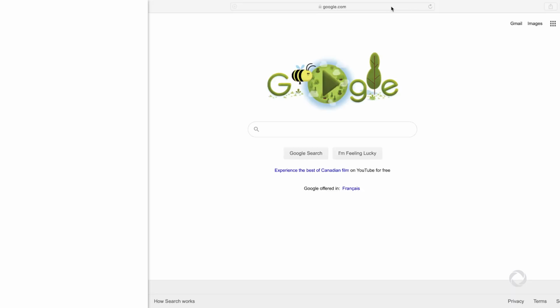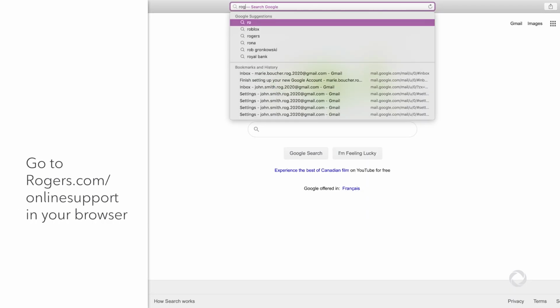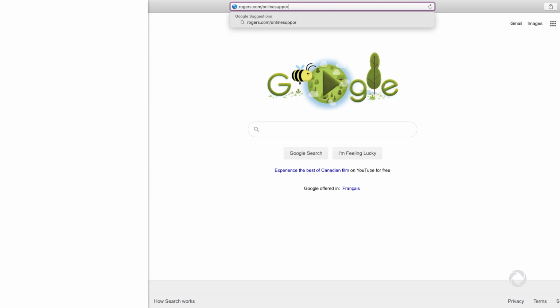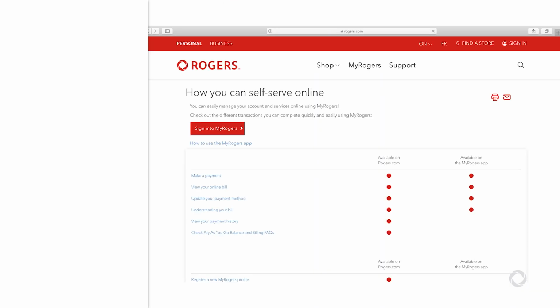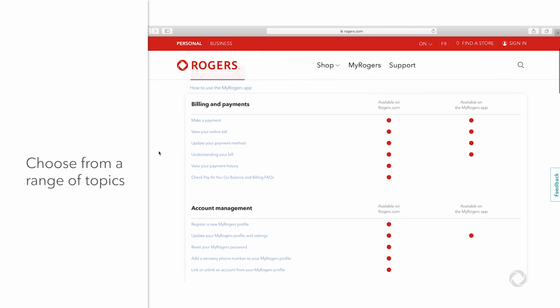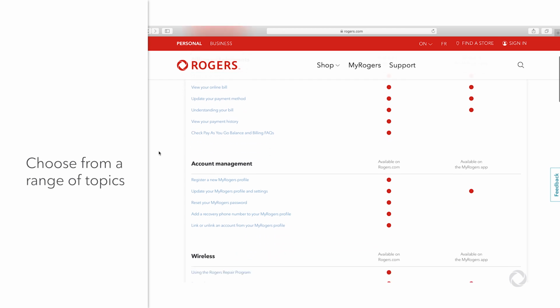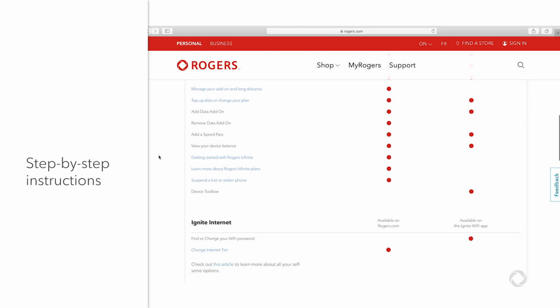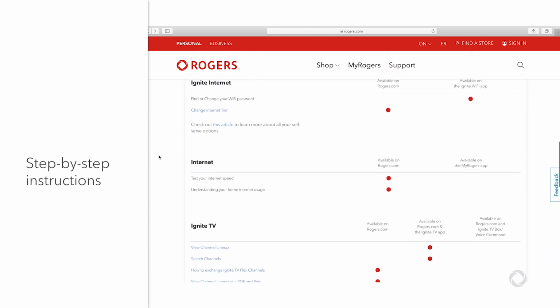Here's how. To start, go to rogers.com/onlinesupport in your browser. On the MyRogers Online self-serve page, you can choose from a range of topics from billing to account management, wireless, TV, and more. Each topic features helpful step-by-step self-service instructions.